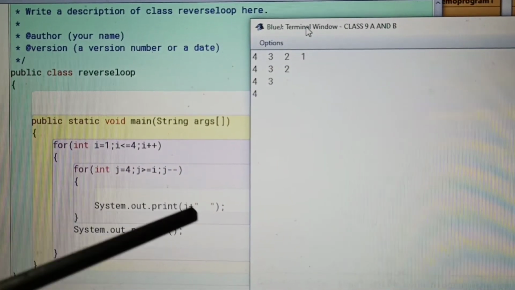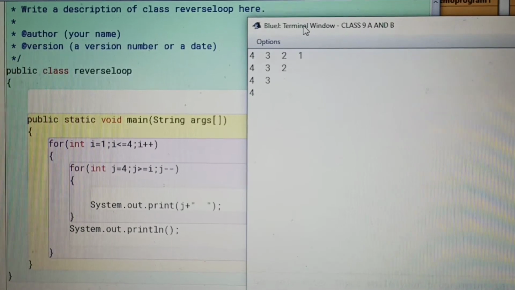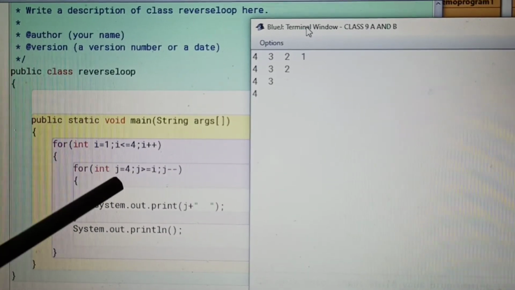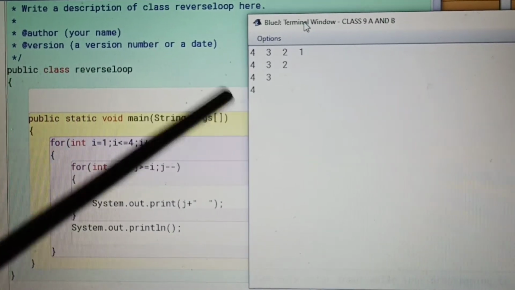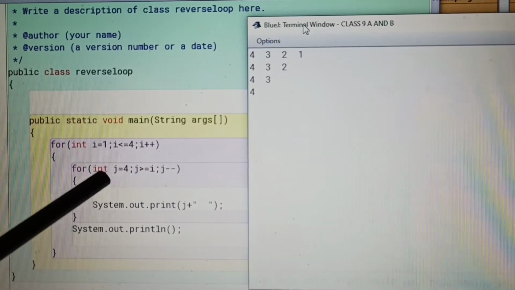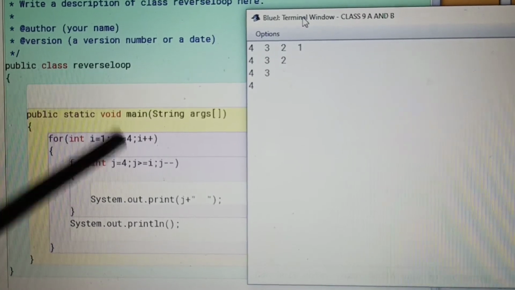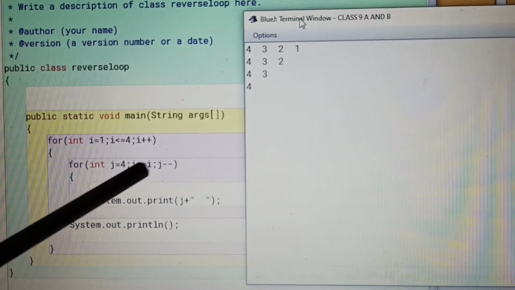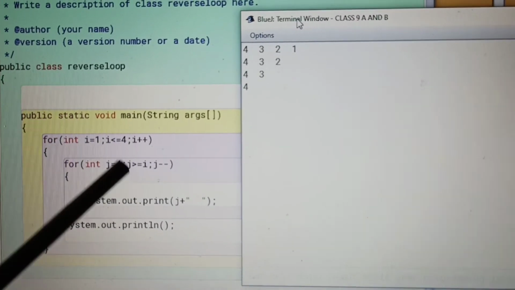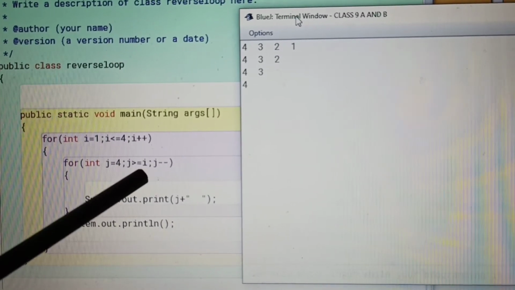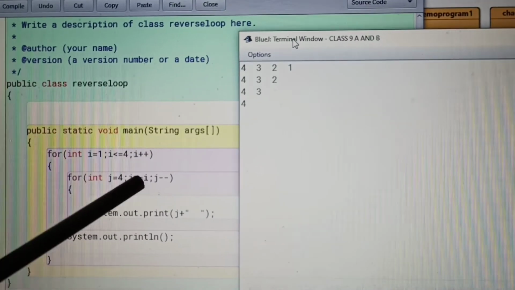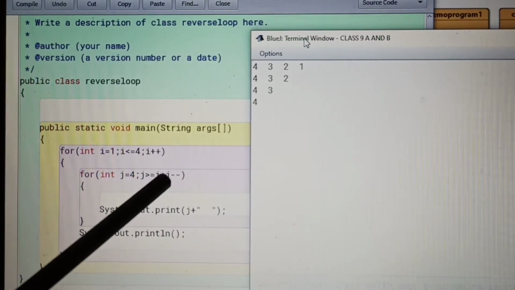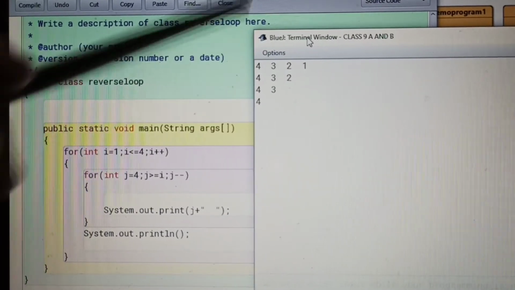Now again it will go back, and the I value becomes 4 because of I plus plus. So again J equals 4, and J is greater than or equal to I, which is equal now, not less than, since the I value is 4. So 4 will display at the last. It will not do any minus over here, and it will display like this.